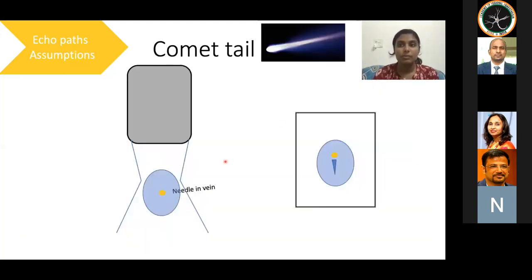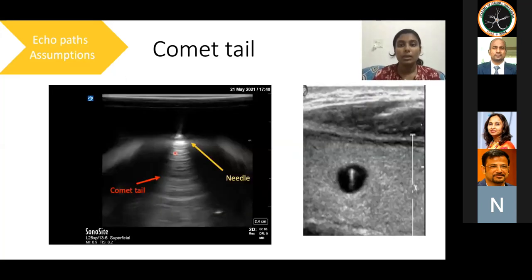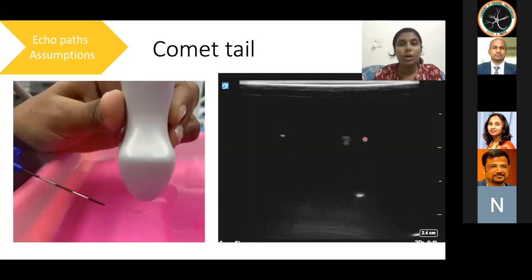Next one is comet tail artifact. Mechanism is similar to reverberation. Multiple reverberations of the needle get merged in short axis, looking like a comet tail under the actual needle with a tapering end. On the left hand side is the comet tail artifact recreated in the water bath, and on the right side you can see this artifact caused by the needle within the vein.